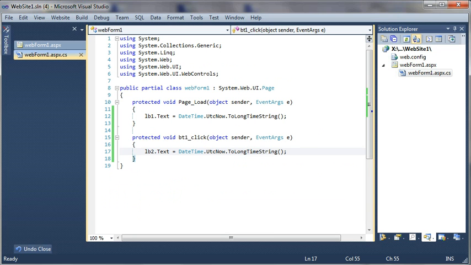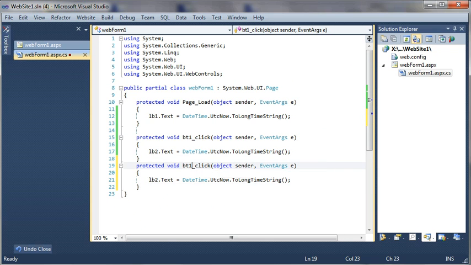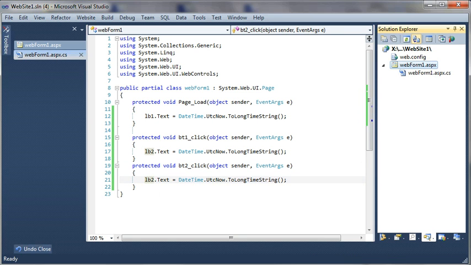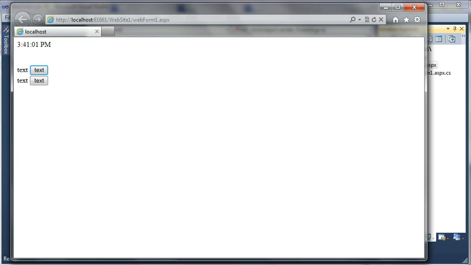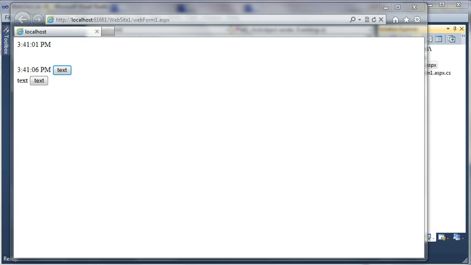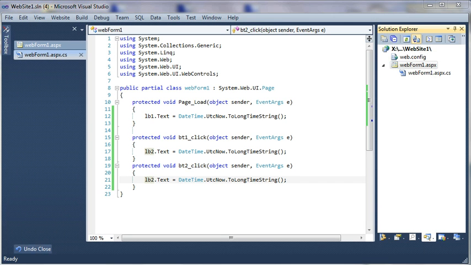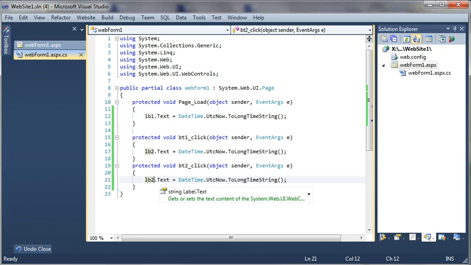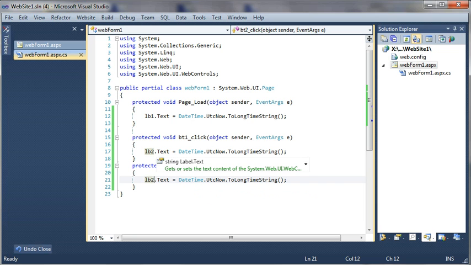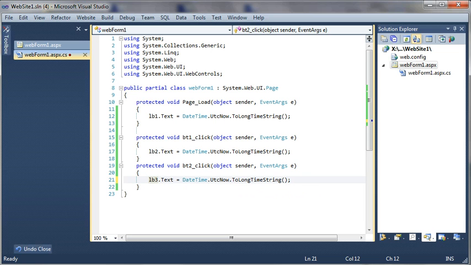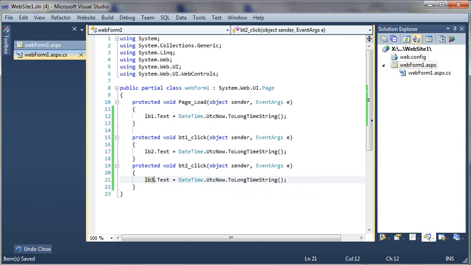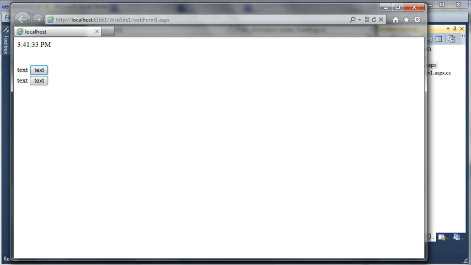And now let's go to our code behind, and again let's say that this is Button2, this is Label3. Okay, now let's see what happens. Now we click our button, but okay, something wasn't correctly set up. Label3, Label3. Okay, Label3, so let's go back to our browser.